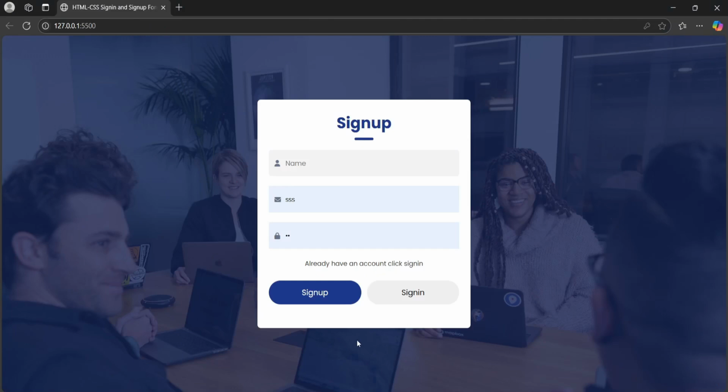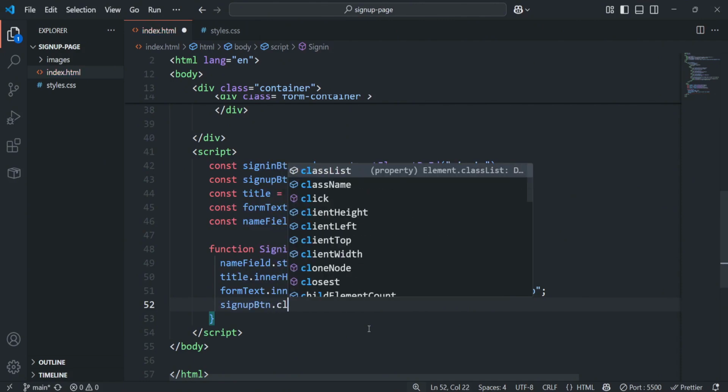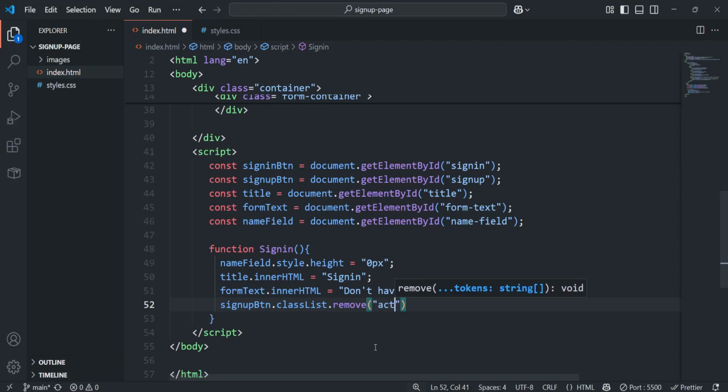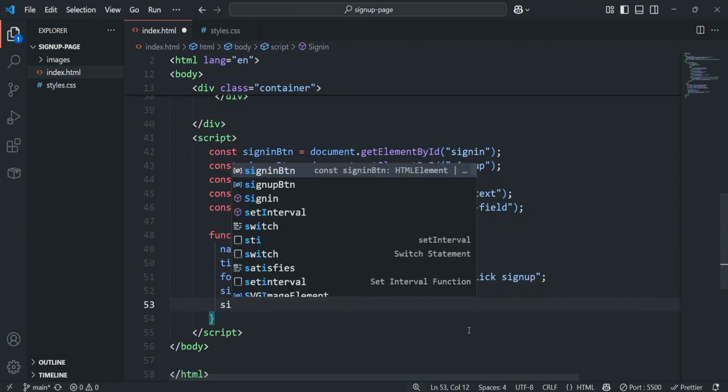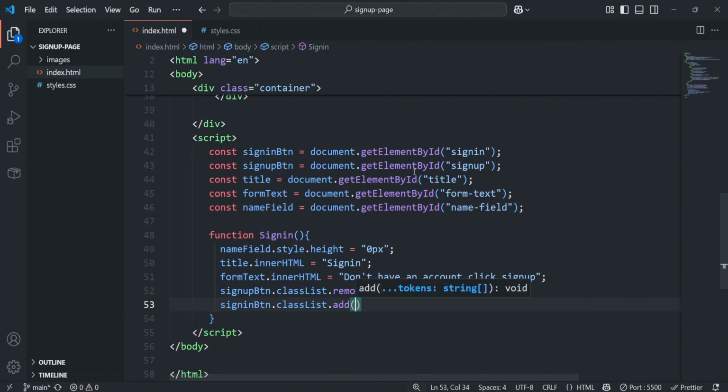Remember that the sign up button is going to have the active class and it's going to have a background color of blue and a text color of white. So when I click on sign in and I run that sign in function, I want to actually remove that class from this one and add that class to this one. Then this one is going to be blue and it's going to have a text color of white. So I'm going to say sign up button dot class list dot remove the active class, the active button class. Then I want to add that class to the sign in button. So I'm going to say sign in button dot class list dot add the active class.